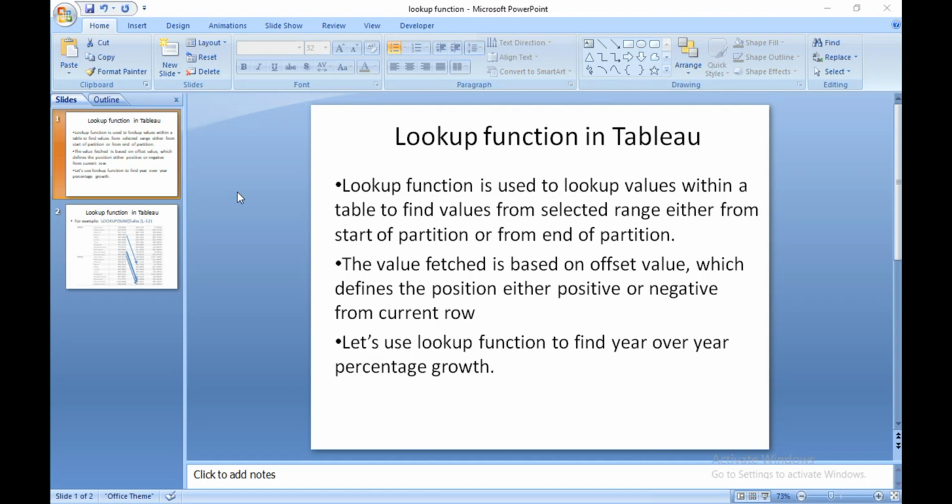Hello everyone. In this video you are going to learn how to use the lookup function to find year over year percentage growth in Tableau. The lookup function is used to look up values within a table to find values from a selected range, either from the start of the partition or from the end of the partition. The value fetched is based on an offset value, which defines the position, either positive or negative, from the current row.